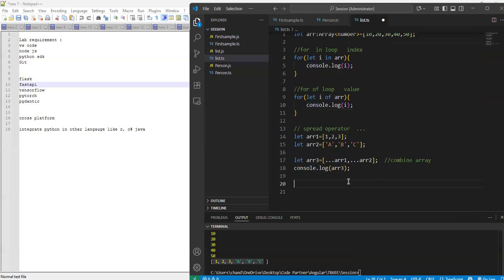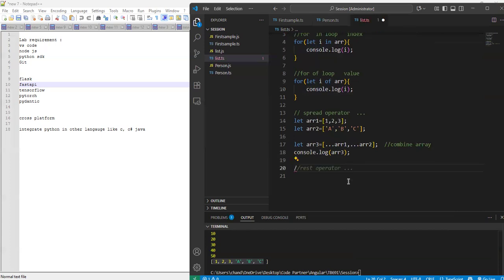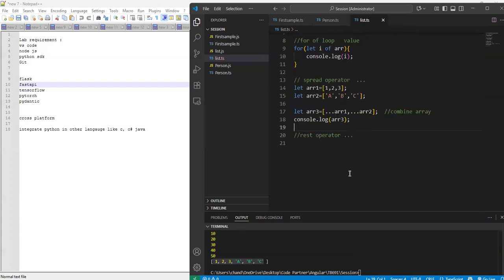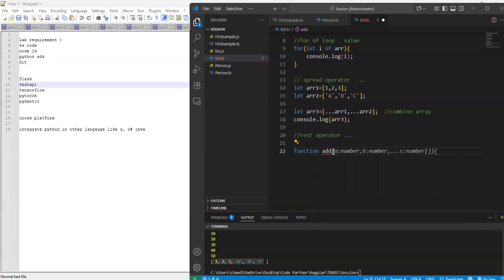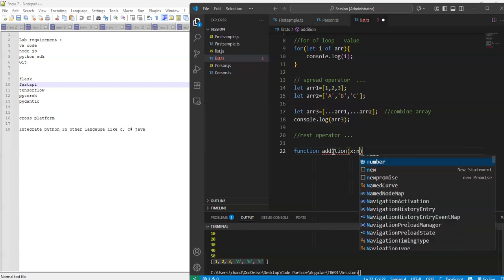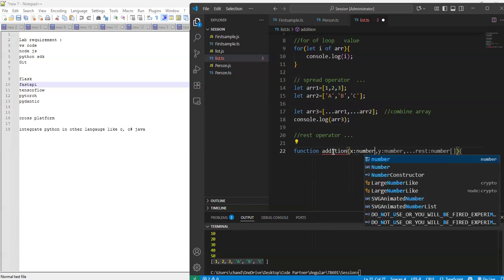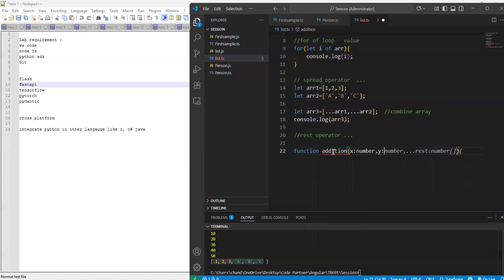Okay, the next operator we will talk about is the rest operator. The rest operator also uses three dots, but here there is some difference. For example, we write a function called add, or addition. Here we have two parameters: one is a number, and the second is also a number.